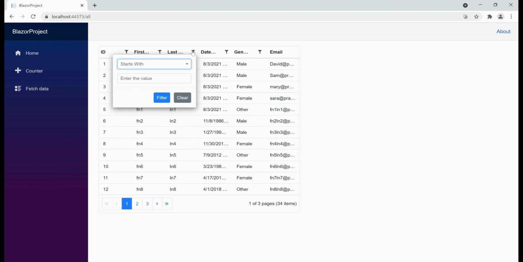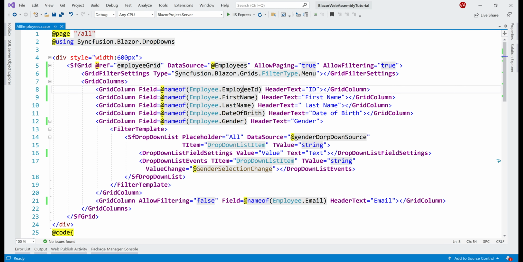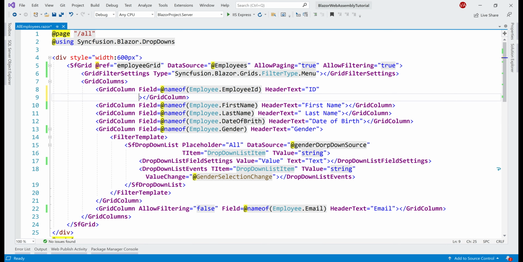Is it possible to have a different filter type on different data grid columns? For example, let's say on this employee ID column, I want checkbox filter, and maybe on this last name column, I want Excel-like filter. So basically, at the column level, we want to be able to override the filter type that we have specified at the data grid level using this grid filter settings component. Well, it's possible. And for that, on the respective column, we have to set filter settings property.